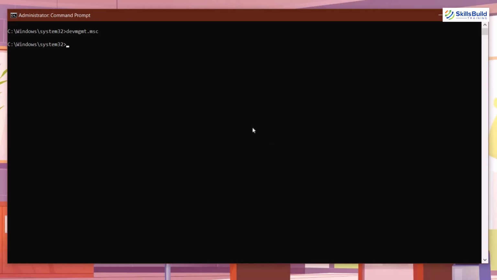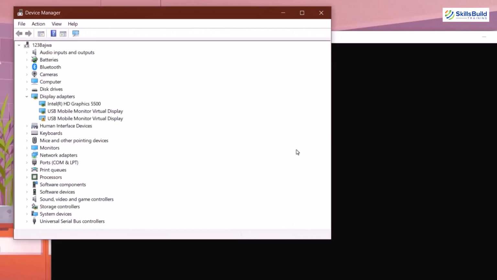devmgmt.msc and just hit enter, and it will open a Device Manager for you, as you can see in here. And from here you can see all of your hardware resources, and not only that, you can update, remove and you can add the drivers for all of your hardware as well. And that was all about this one, and now let's move on to the next one.